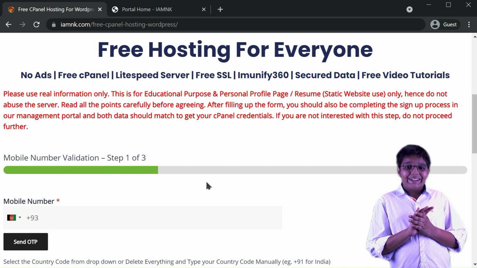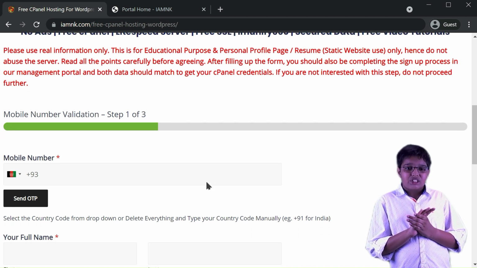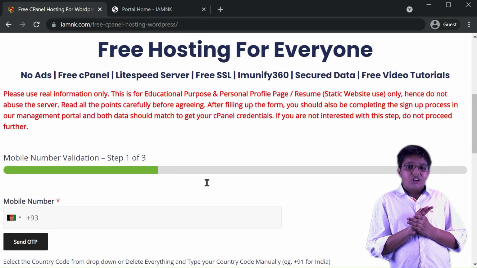Do not use unreal name, email address or mobile number. You are not going to sell your data to anyone. It will only be used for our communication. If you are a student, please use your school email ID, and we will prioritize legitimate students' account.